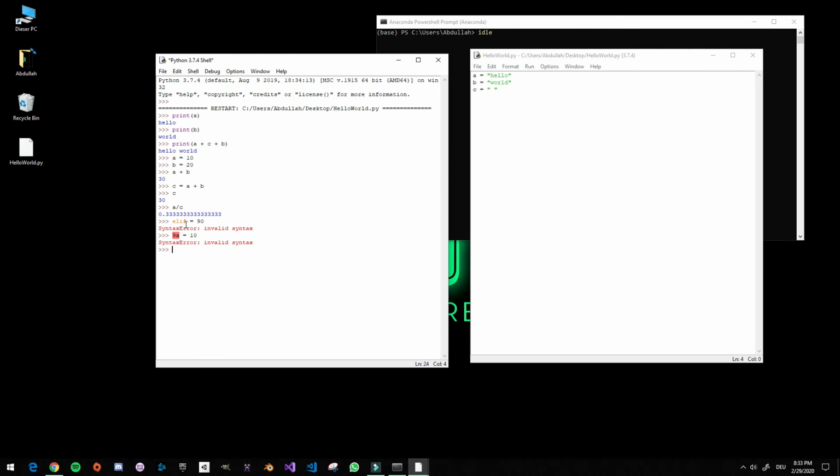Now there is something called camel case. If you use two words in a variable name, for example first number, you write the second word with a capital letter. It's called camel case because it looks like a camel's back. You can see in the middle there's the capital letter.